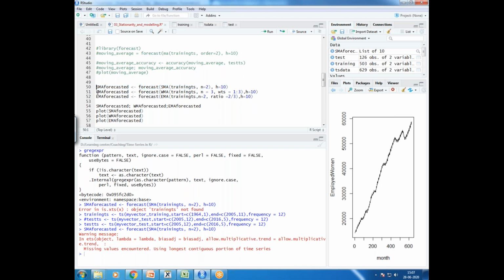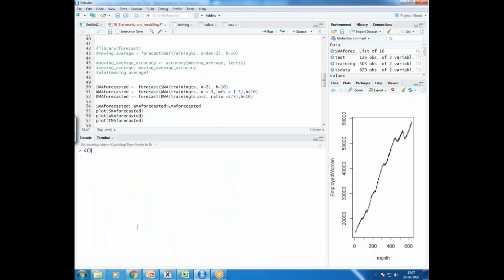So SMA forecasted. After that, WMA forecasted. And what is WMA forecasted? The period is 3, right? For period 3, you need to provide 3 weights. Or if the period was 4, you need to provide 4 weights as well. Okay, and you can put the weights using the syntax c vector. So c(1, 2, 3). Let's make that c(1, 2, 3).